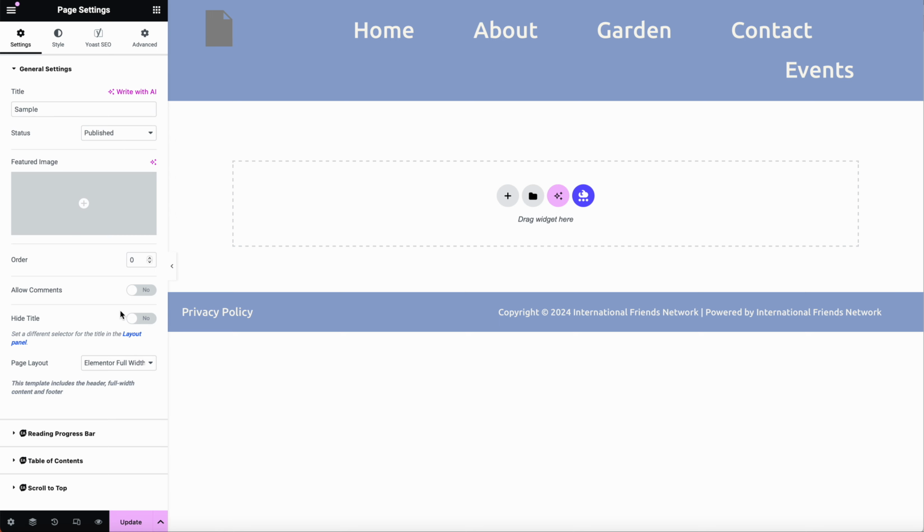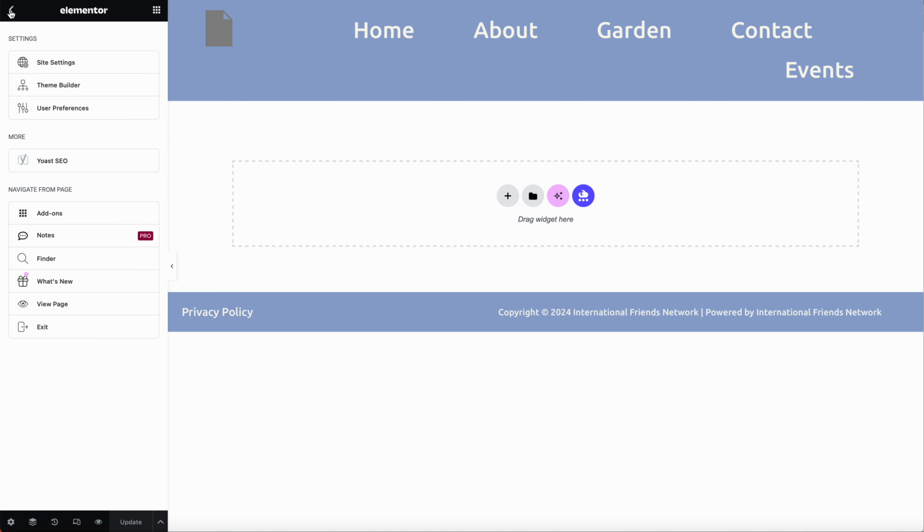The other thing that I like to do is hide the title. It's not loading right now, but it should have sample kind of showing up here. But if we say hide title, it will not show that. Okay, so we are now going to update. And once it's updated, I'm going to leave.